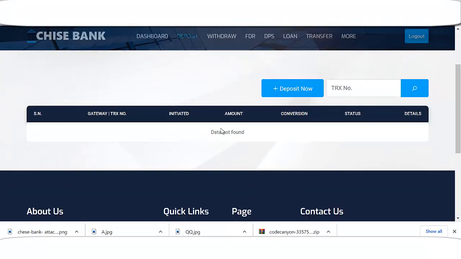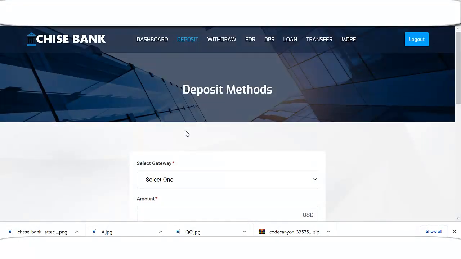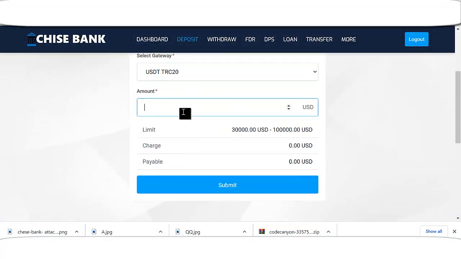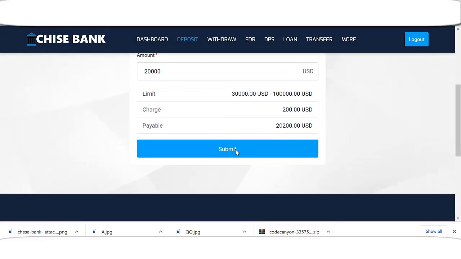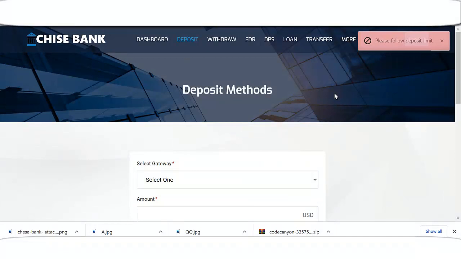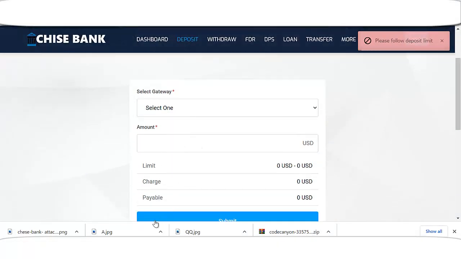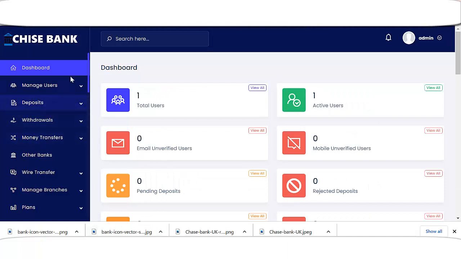So this time around, let's use a manual. So I click on deposit. Let's use the manual. I set this USDT TRC as manual. And I'll say deposit $20,000. Now click here. Please follow the deposit limit. So let me check the deposit limit from the admin. So this is the admin. For you to log into the admin, just come here, your site name, and do /admin.